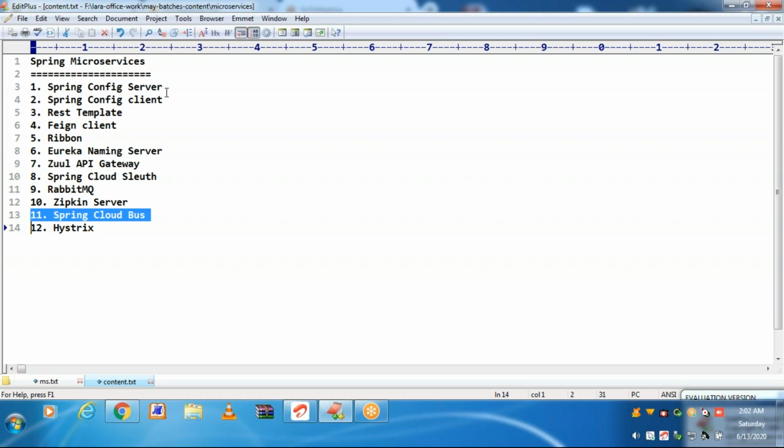Already some instances are created. After creating some instances, there is a change in the Git repo. How to reflect those changes to the instances which were already created? Then we will be using Spring Cloud Bus. We can refresh all the instances with changes in the Git repo.